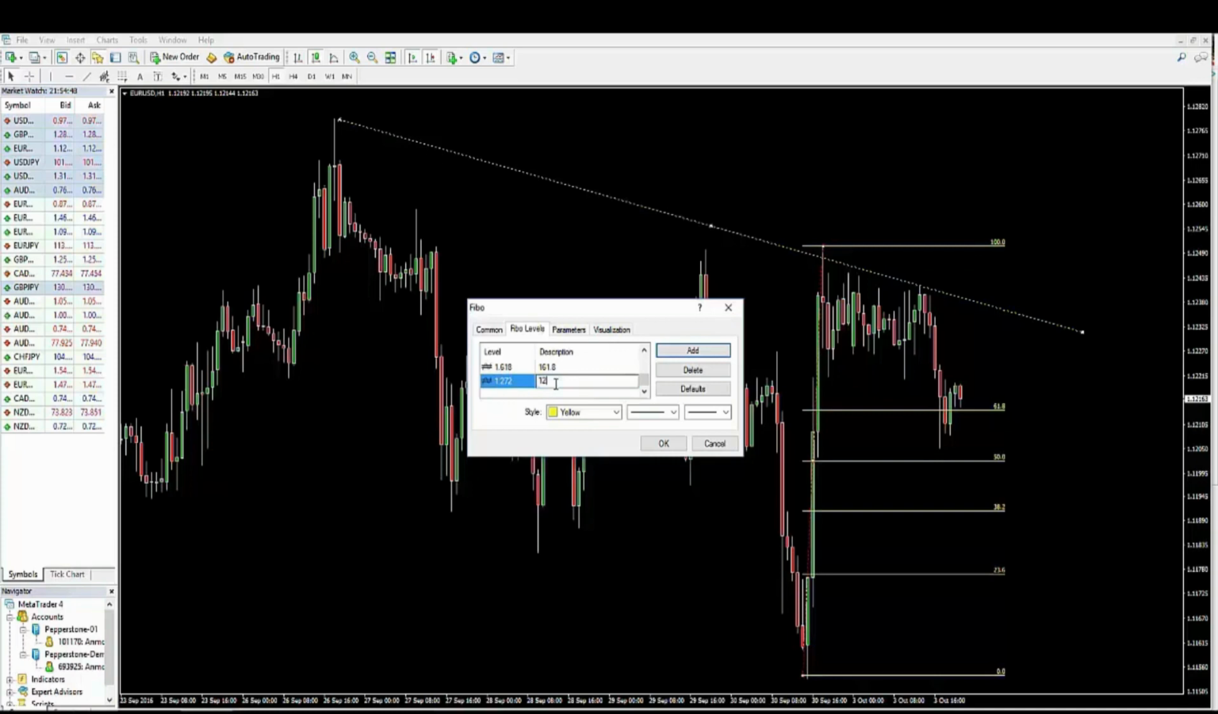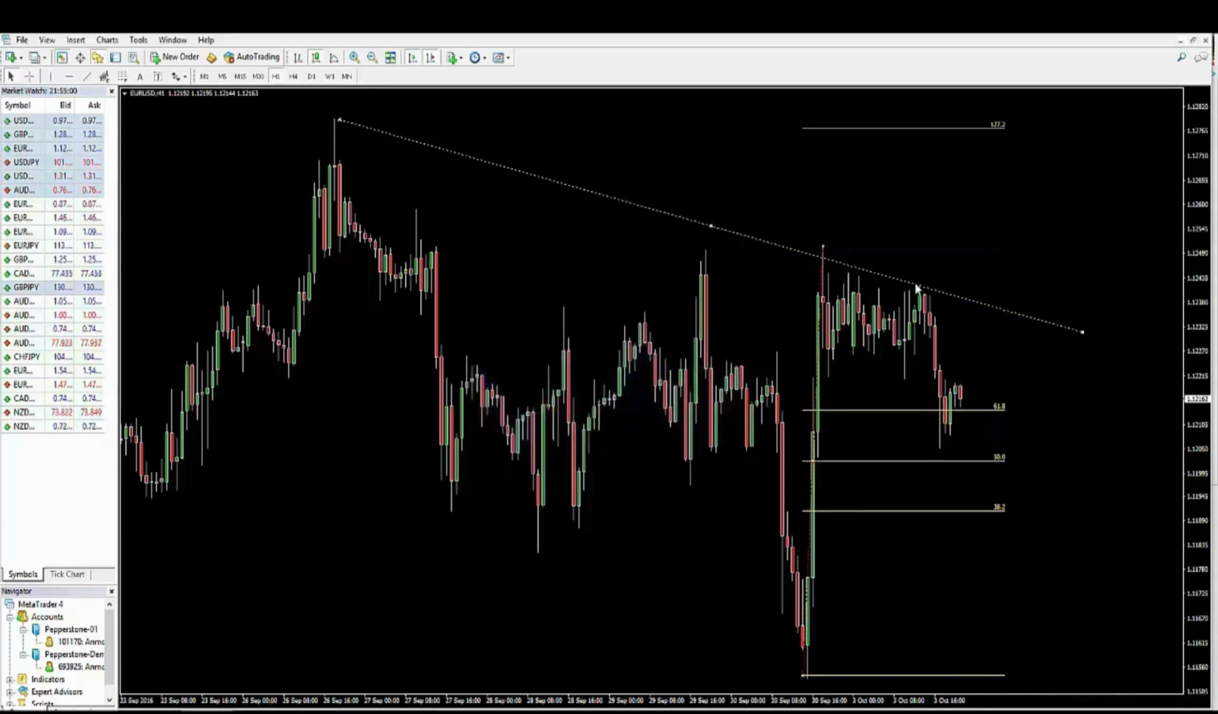Okay, and there you go. We added the levels right there. All right, so now we've changed it, and you can see the levels have changed to only show the ones that we want to look at. All right, so that's how you do the trend lines. That's how you draw our trend lines and Fibonaccis.